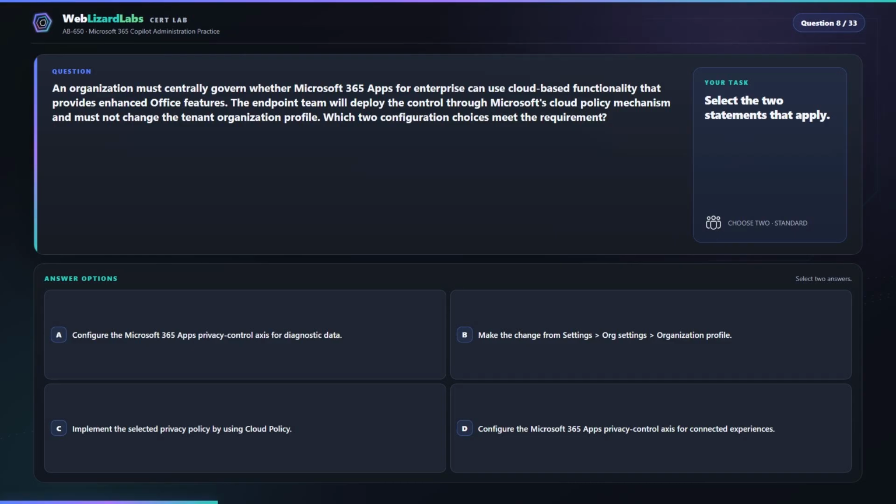Answer A. Configure the Microsoft 365 Apps Privacy Control Access for diagnostic data. Answer B. Make the change from Settings, Org Settings, Organization Profile. Answer C. Implement the selected privacy policy by using Cloud Policy. Answer D. Configure the Microsoft 365 Apps Privacy Control Access for connected experiences. Lock in your answer.